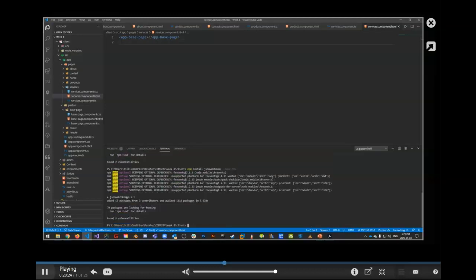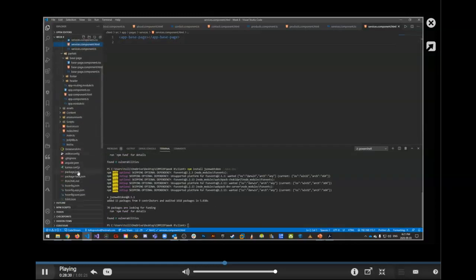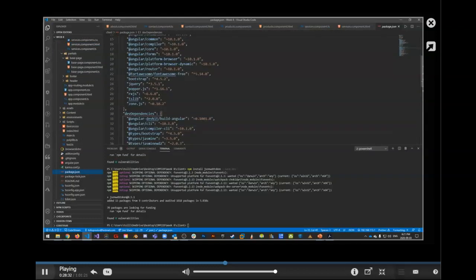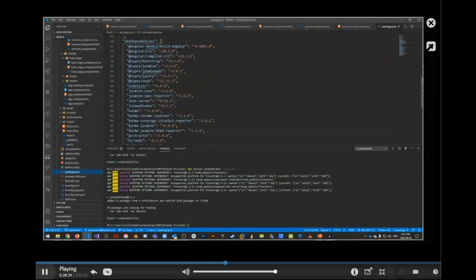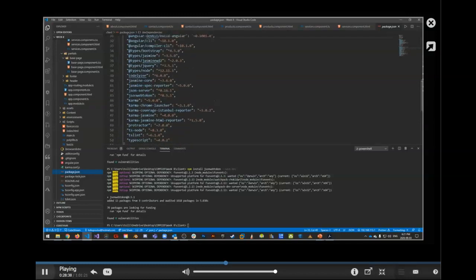All right. Cool, so we've installed all that stuff, and you can see now inside of our package.json file, which is in here, we've installed that stuff as a developer dependency, right? So JSON Web Token and JSON Server are right there. Awesome.